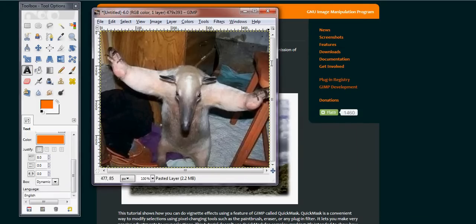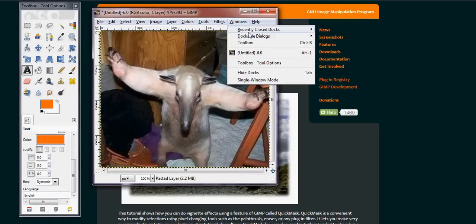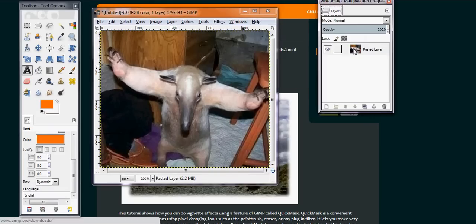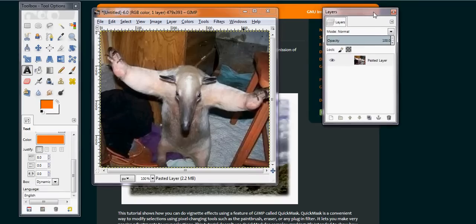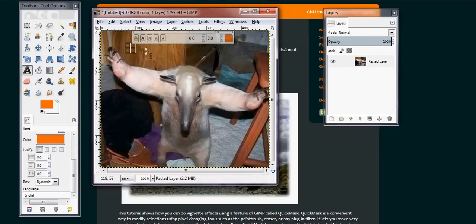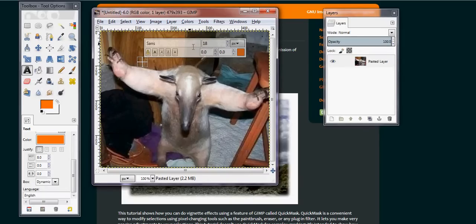So what you're going to do is open up an image, go to Windows, click Dockable Dialogs, and go down and choose Layers. This is going to be your Layers tool that will show you the different layers that you're working with here. Once you have the image open, you're going to click on the text tool and choose the color you want and everything. You can see where I chose the location. You might need to move this cursor down a little bit so that you can actually see your options here. Once I've chosen somewhere here, I'm going to go ahead and type.